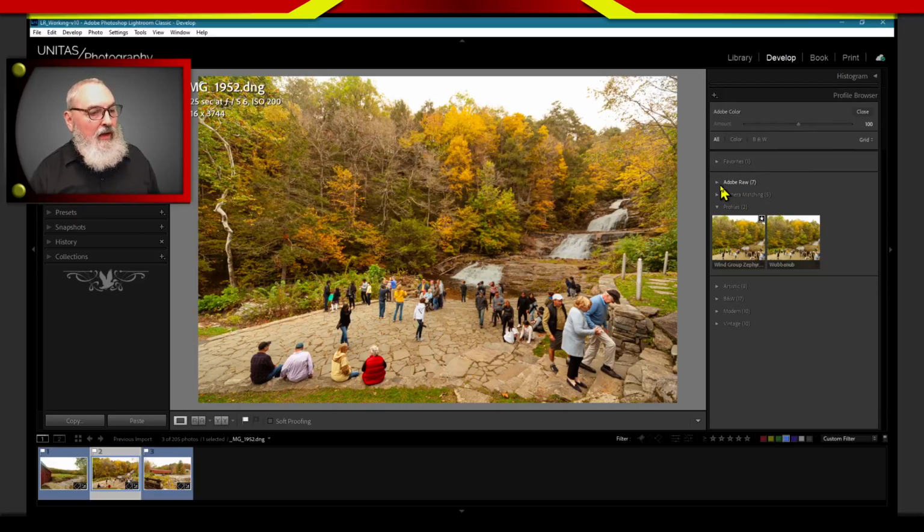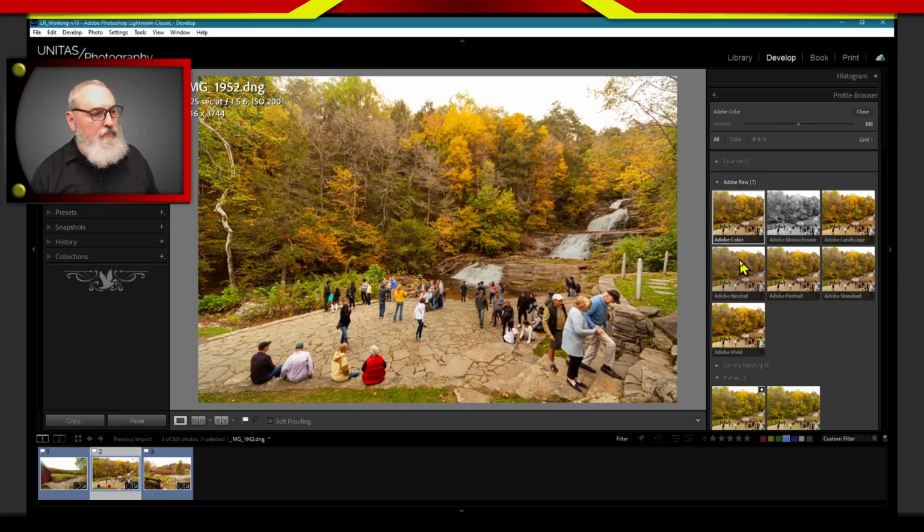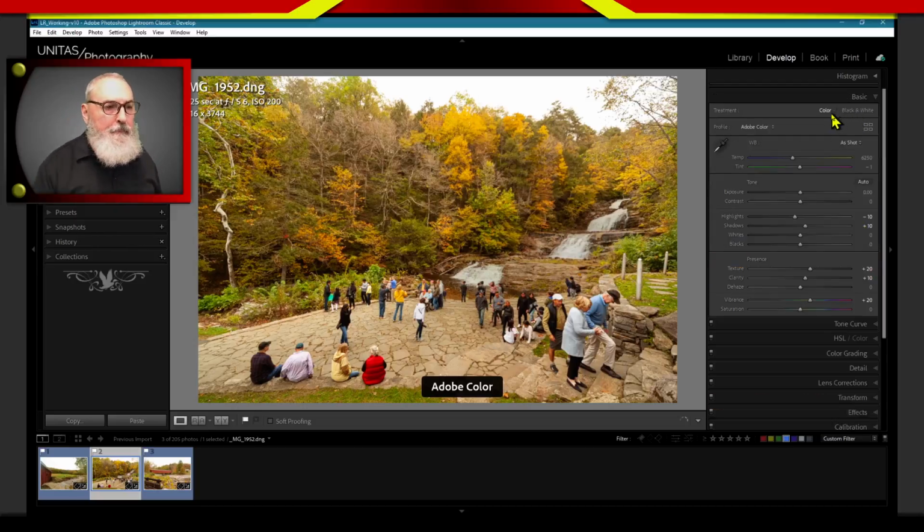I changed it from my default camera setting to Adobe Color. All you have to do is hover over these, and it will give you a preview of what each of these settings does. I thought that Adobe Color helped pull some of these yellows out and a little bit of the oranges from the existing colors that were there. So that was my first step.